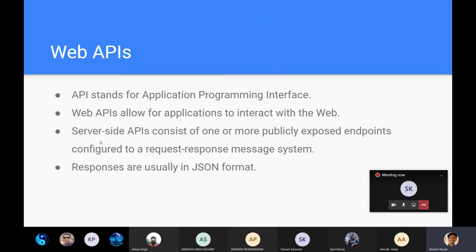So basically I was just saying that server-side APIs consist of one or more publicly exposed endpoints configured to a request-response message system. Basically you're going to be making a request for some sort of data and you'll get a response of, say, the data or an error that you might get. So those are what server-side APIs do.